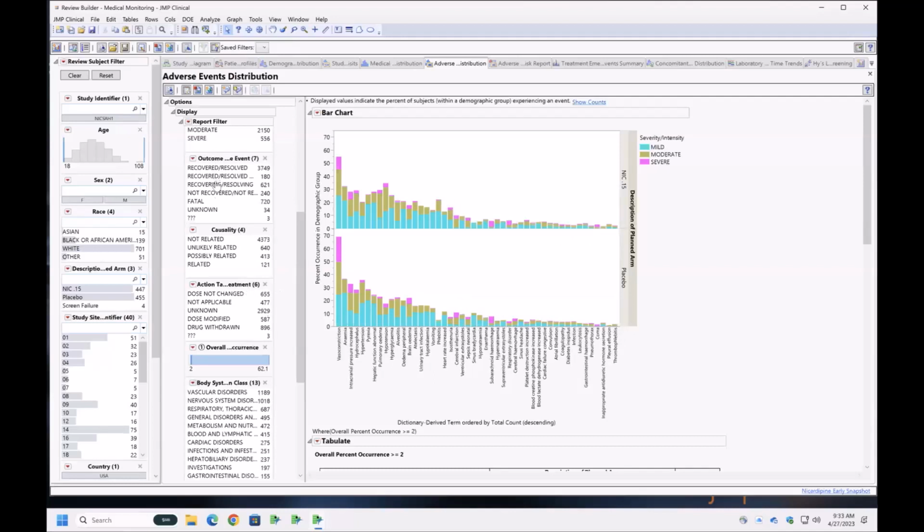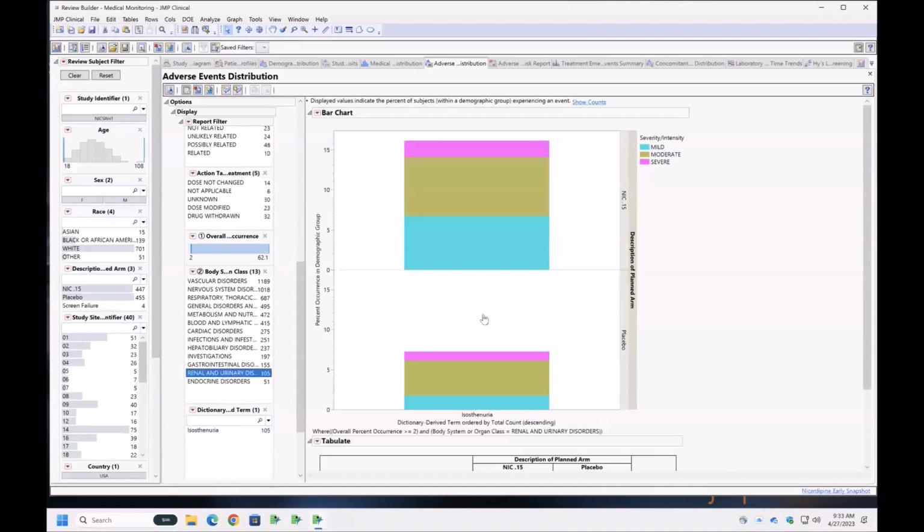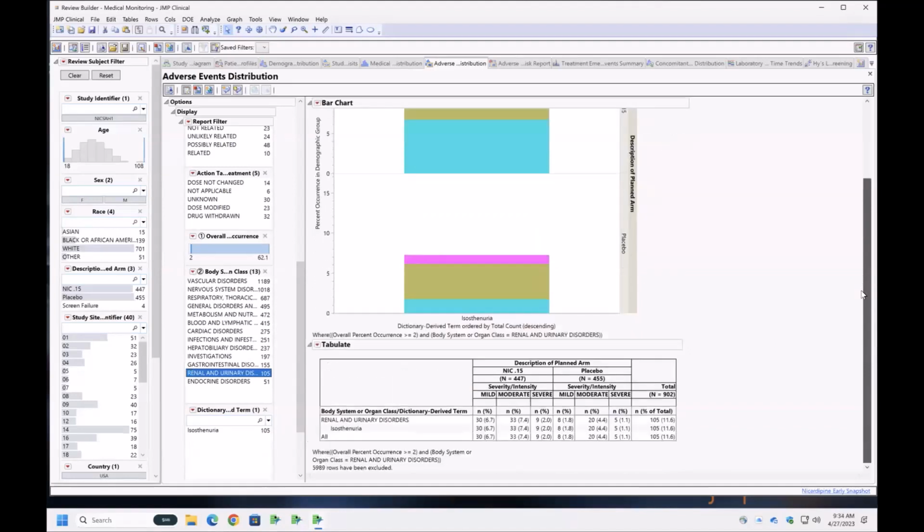So if I come down here to my filters, I see them ordered, right? I can look for them as well. Right, here's my renal and urinary disorders. I can click on that real quick. Is there anything else? Oh, it's just the one. All right, so they're all listed here. And that looks pretty big visually. Let's look at our table view.